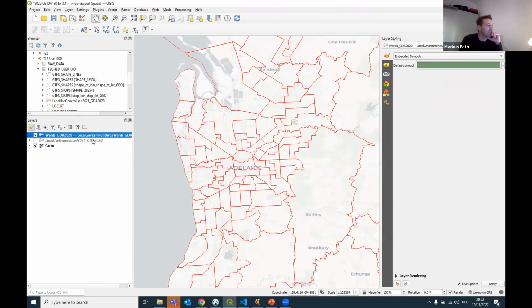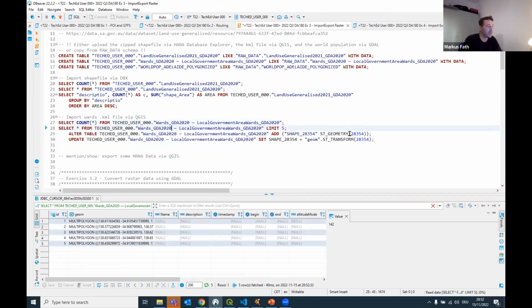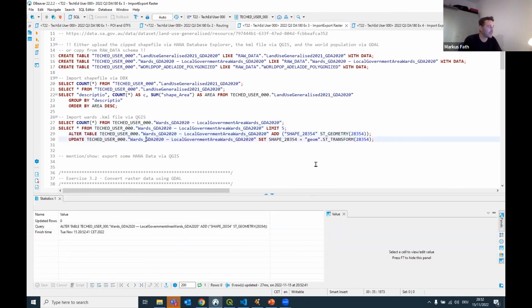And from here, from QGIS, I can very easily just upload the data by dragging and dropping it to my HANA database system, which is referenced up here. So now the upload to HANA already started, and it should be finished in just a second. So I've pulled the KML file onto QGIS, and from QGIS, I pulled it into my HANA backend system. The import was successful. Let's quickly inspect the data. These are the wards. These are the ward data that I just created. And you can see these are polygons or multi-polygons describing these administrative boundaries.